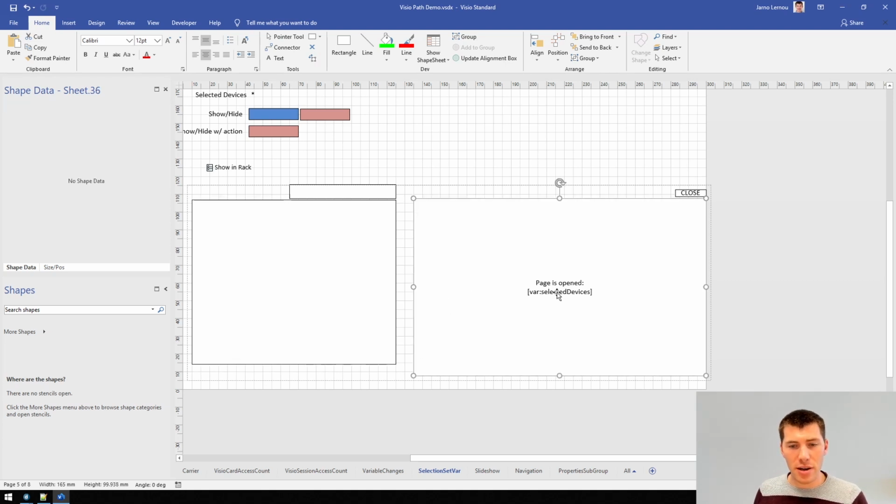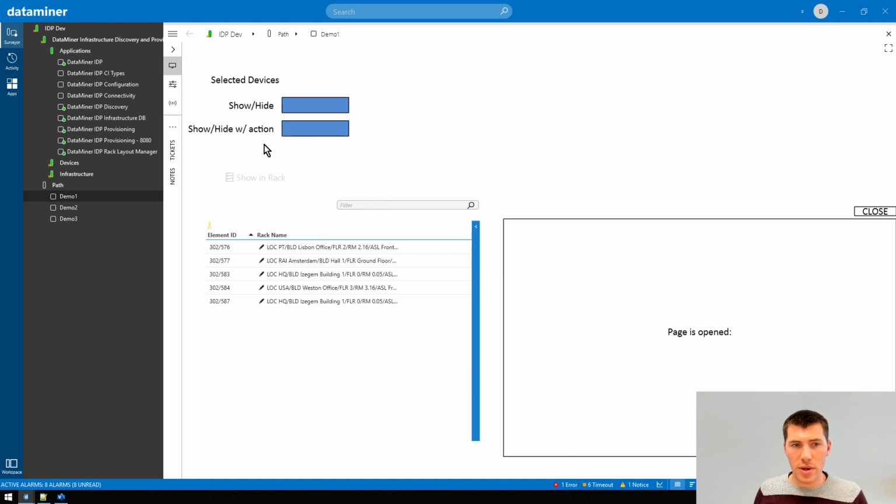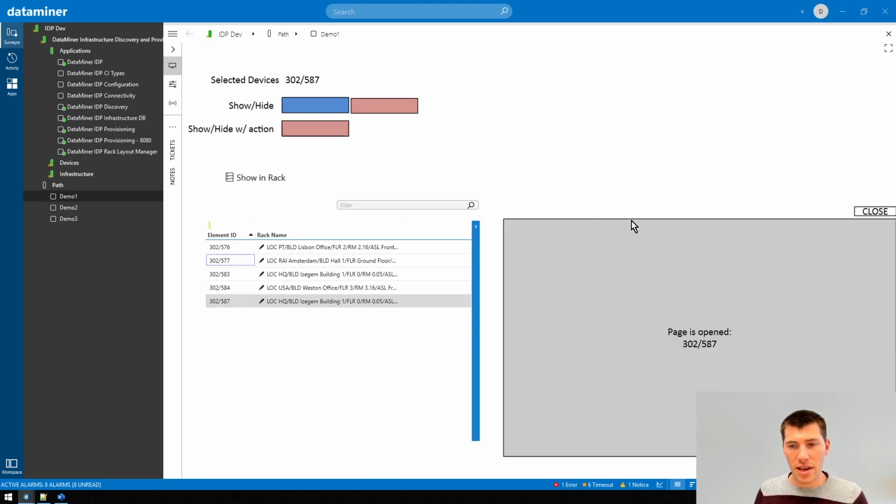In the page itself, I use the selected devices session variable just to showcase that I'm able then to dynamically fetch, for example, information from this element. So let me show how that works in practice. As I have said, I clicked on the button before, and now my page is opened. If I now try this again, I click on the button, and you see that the page is opened and referencing a particular element.